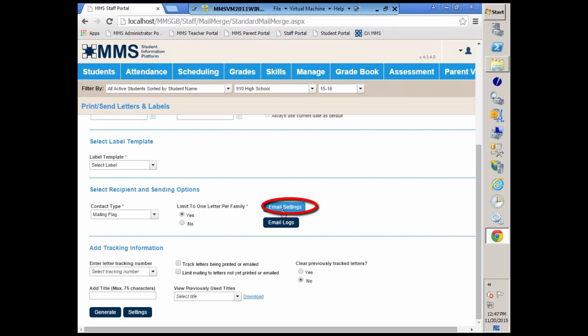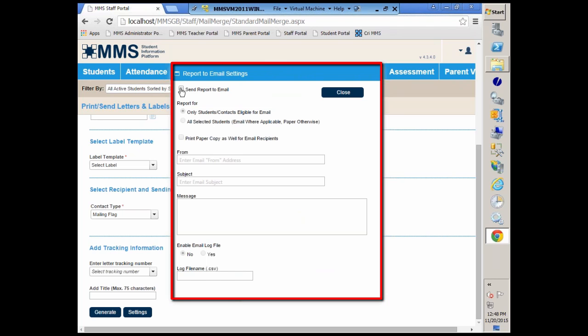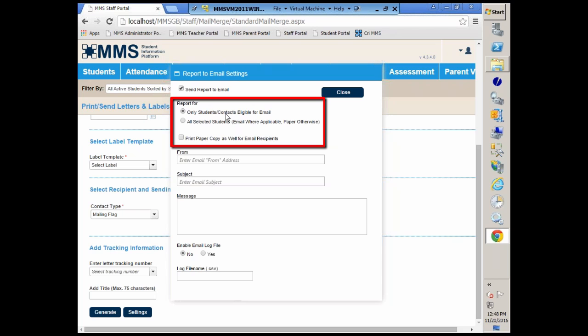We have email settings like our old mail merge back in MMS generation. So if I click on that, it's going to send the report to email. And we have a couple of options here. We can only email those students and contacts that are eligible for email, so that yes, they have yes, please send email checked, and also that they have a valid email address entered in. We can do it for all selected students, send an email where applicable, and then otherwise we'll produce a paper copy for those other parents.